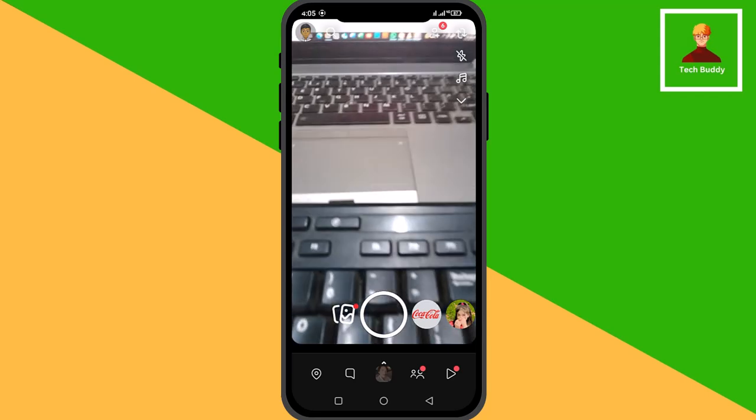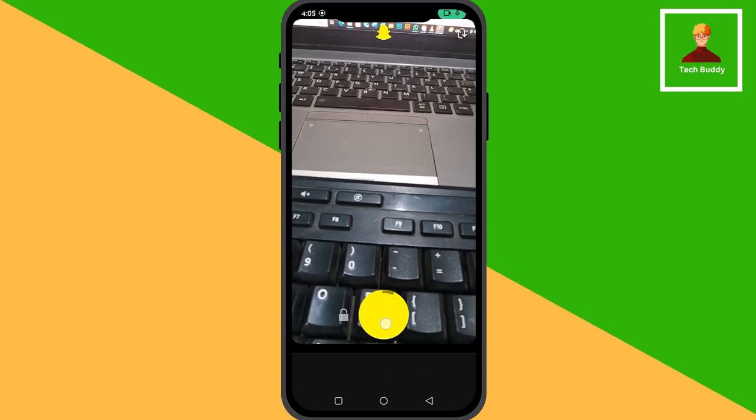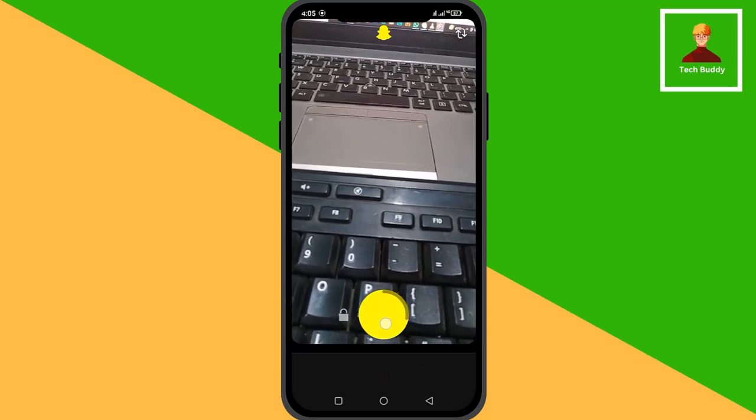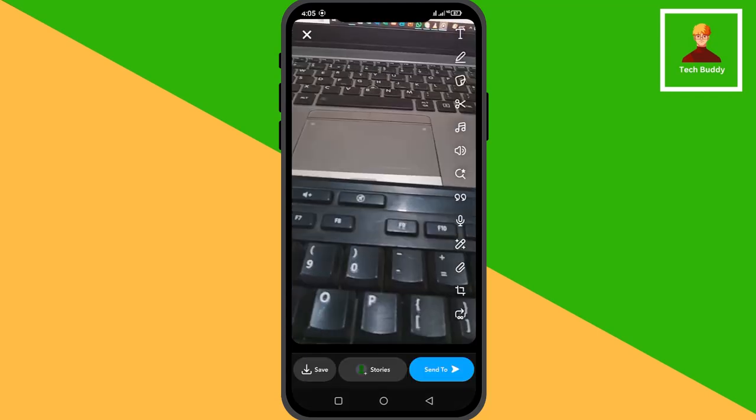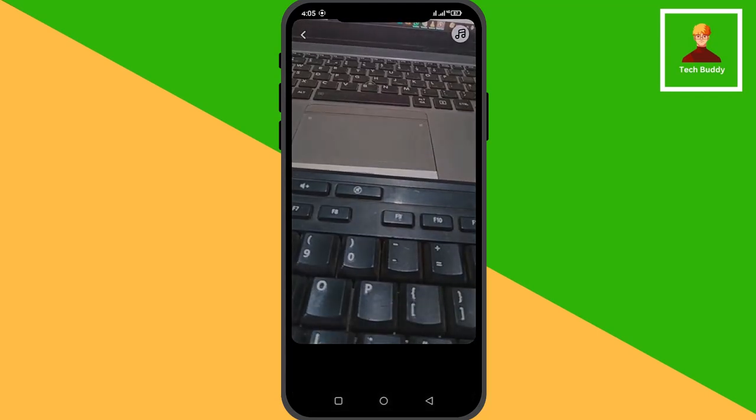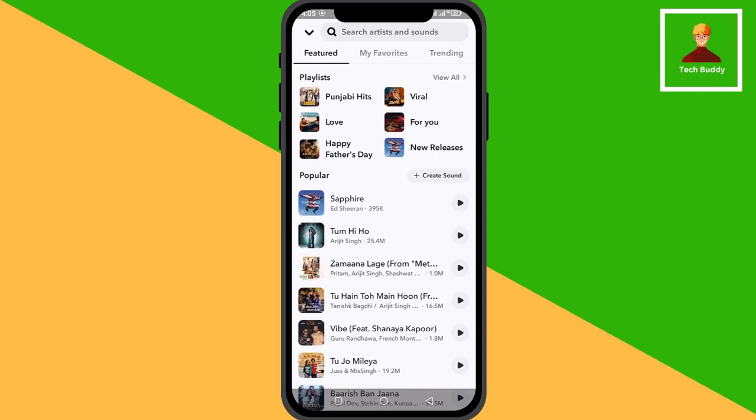First of all, we'll start by recording a video. Capture a short video that you want to use for your demonstration. After recording, tap the music icon on the right side of your screen to view the Snapchat music gallery. Inside the gallery, tap Create Sound.